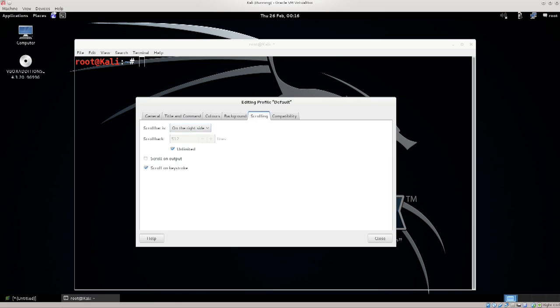In scrolling, there's an important feature here. It's scrollback. You don't want to have 512 lines. You want to go ahead and click on unlimited, unless you're severely limited in terms of RAM and unless you're typing in a large amount of commands or something of a kind.